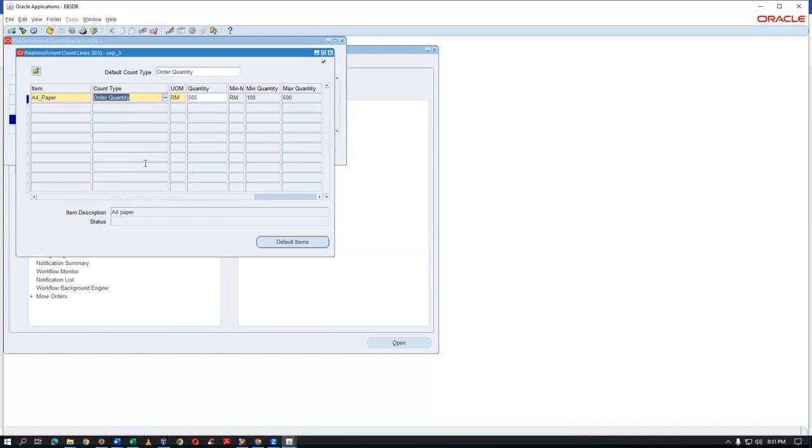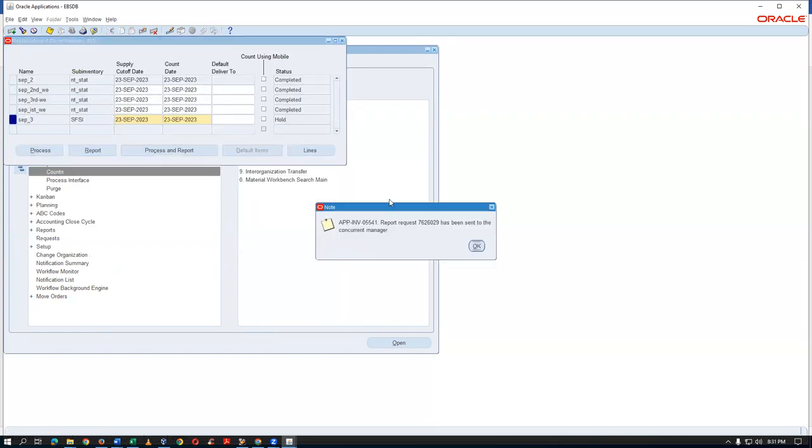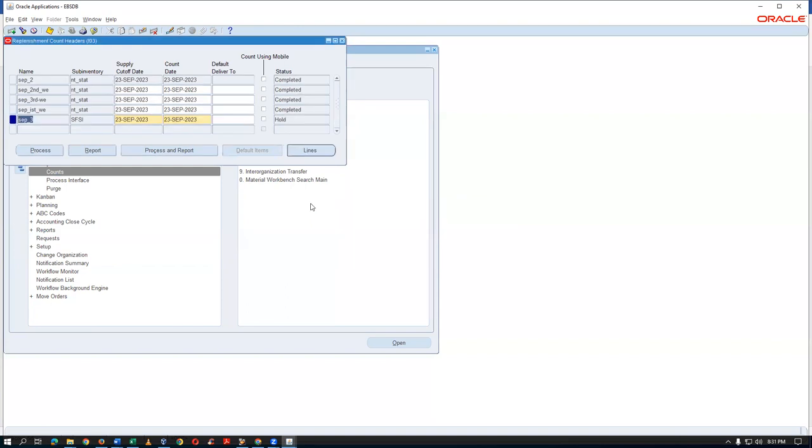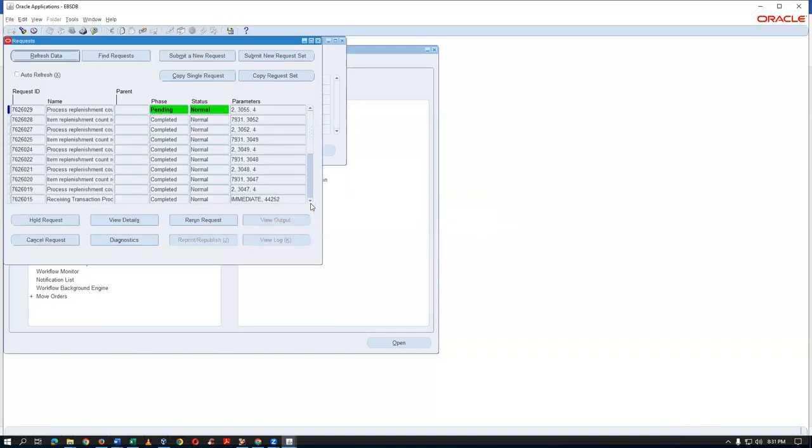Now I'm putting 505. Okay, done. Close it now. I will now process and report. Have a look at it now. I'm doing the process and reporting now. So the processing is happening. Then afterwards, the item replenishment count report will be running. Once this is completed, the item replenishment count report will run. So we have now given more than 500. We'll now see what the output of it will be.